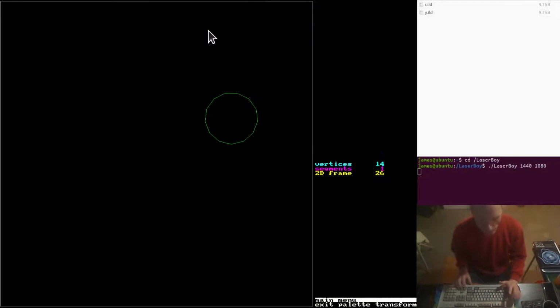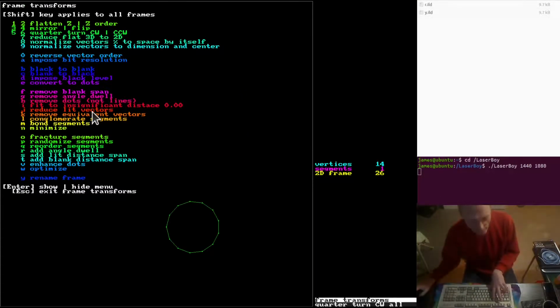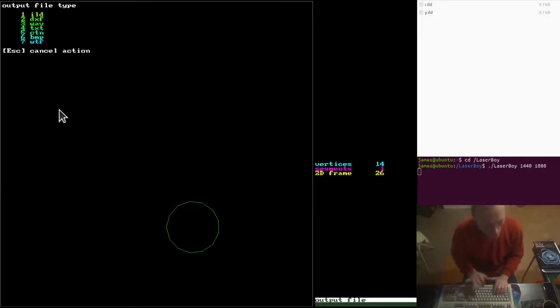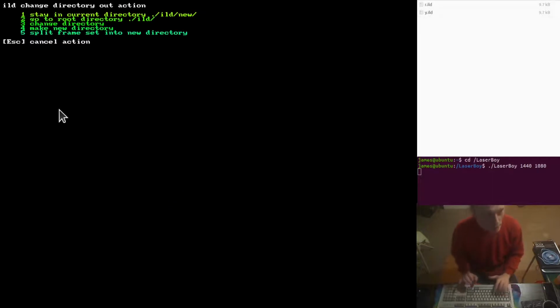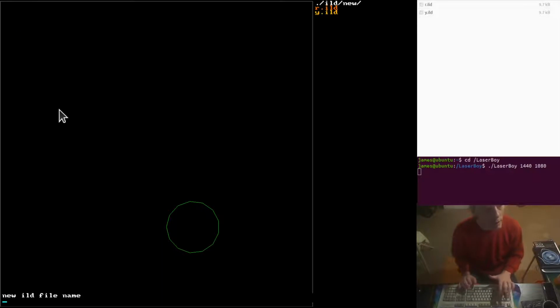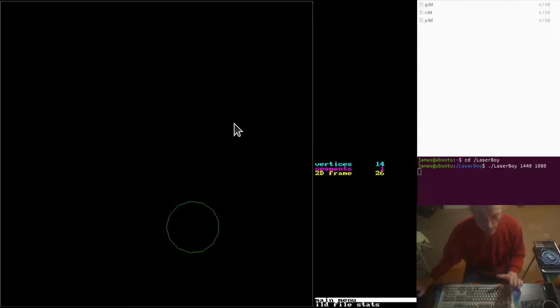So we're going to go Escape, we're going to go to menu H, and we're going to do that Shift 5 thing again. Shift 5, boom. It just did another rotate, right? Escape out of here, O to output, 1 for an ILDA file, stay in the directory called new, 3 to save all the frames in the frame set, and we'll call it G. Boom. So now we have R, Y, and G so far. All right? Escape out of here.